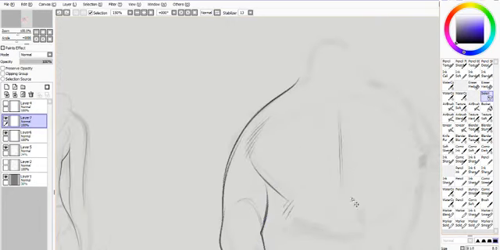Selection tool I use quite often to do all my work. I've actually shortcutted the selection tool here, so it works pretty good. I'm pretty happy with that.